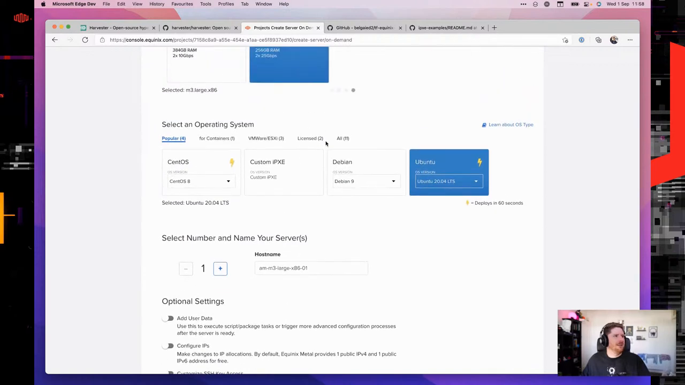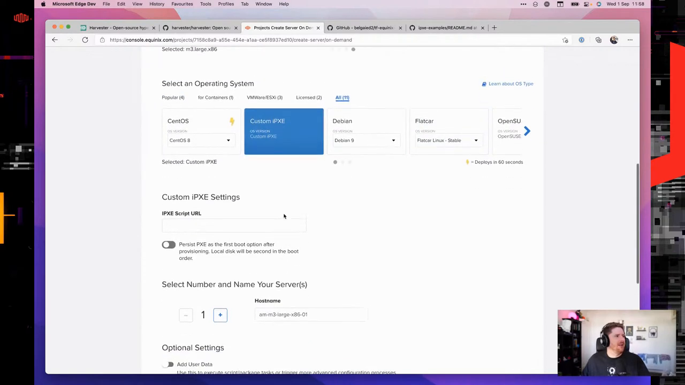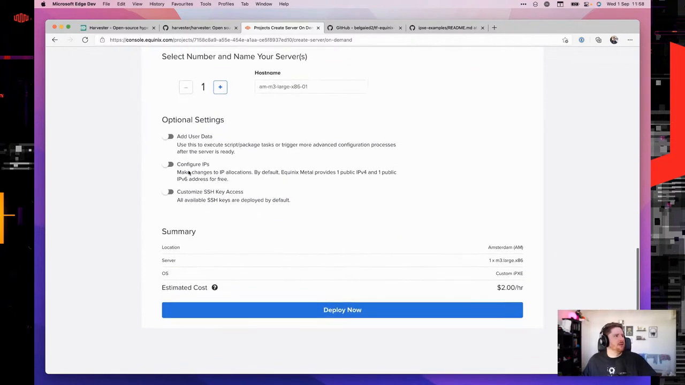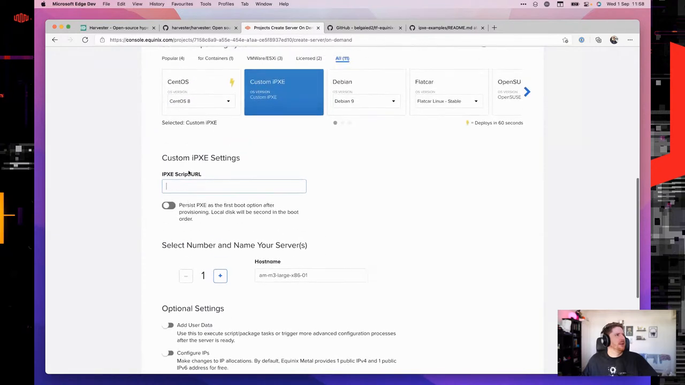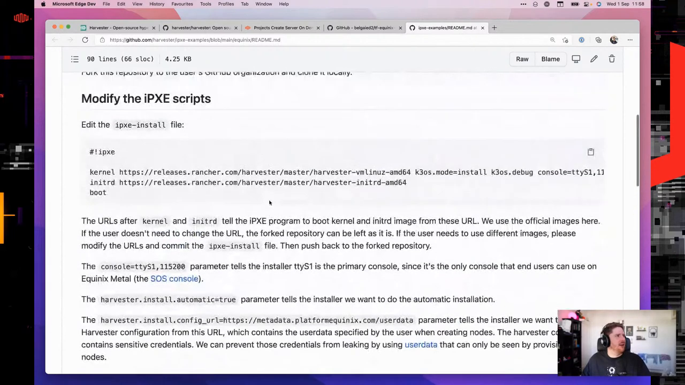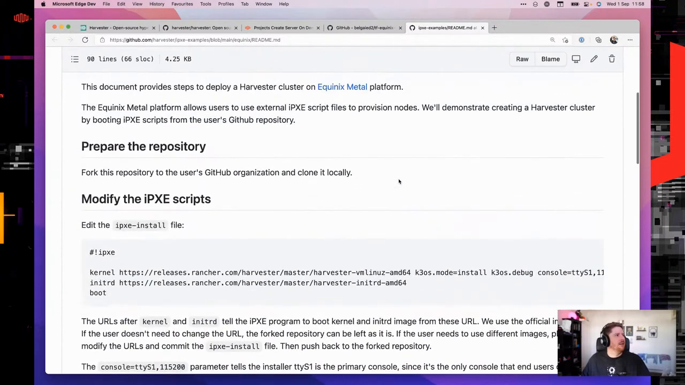We're doing iPXE. Aha, so we're going to do custom iPXE, and now we can drop in our script URL. Okay, let's go back to the documentation. So we select this and custom iPXE settings, input URL to iPXE install file, into the script, and put URL to the iPXE install file. Okay, that's just this file, which we don't really have.